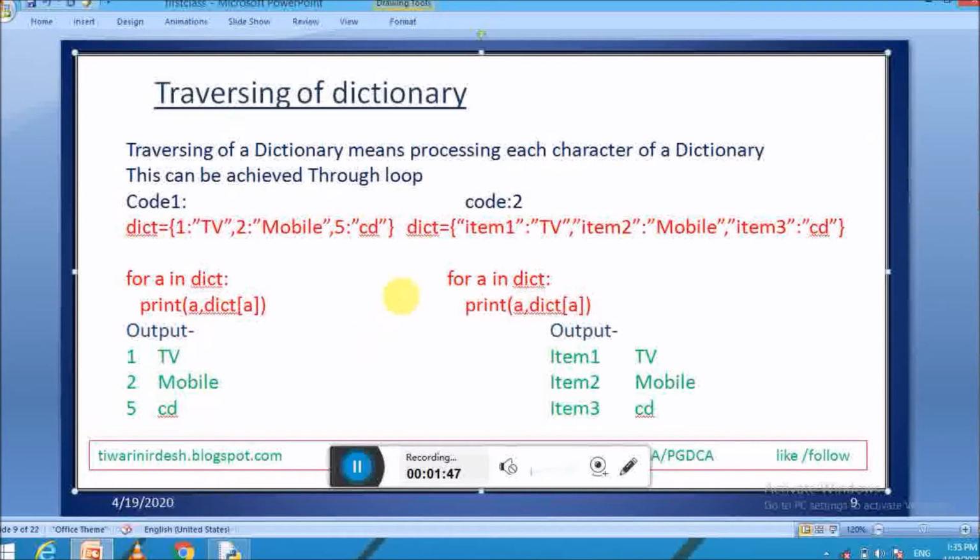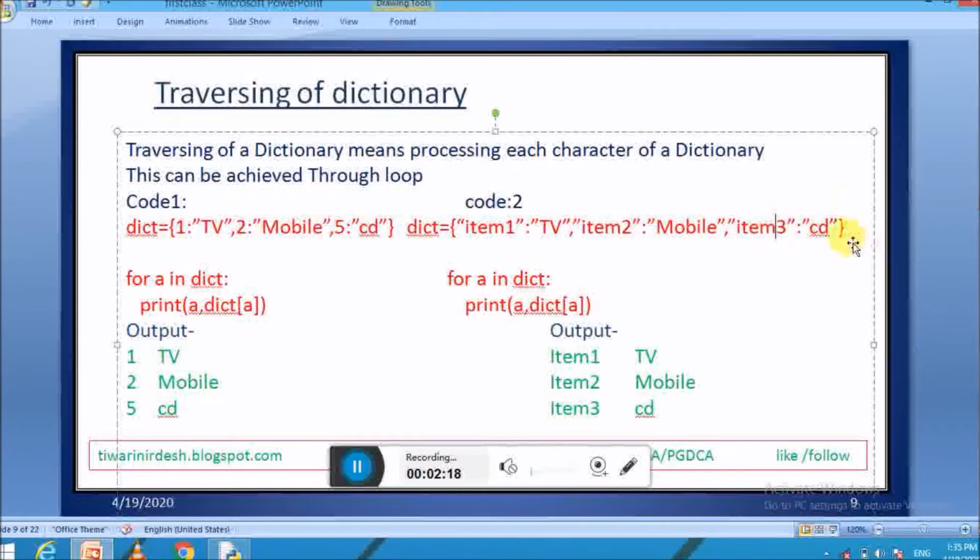See the second example code here. A dictionary is created in which three key value pairs are placed. In the first example, numbers are used as keys and here characters are used as keys. It means that both characters and numbers can be used as keys in a dictionary. The first key is item first and value TV. The second key is item second and value mobile. And the third key is item third and value is CD.